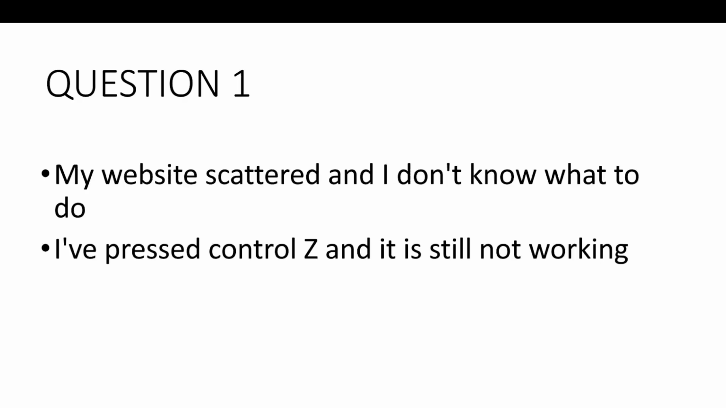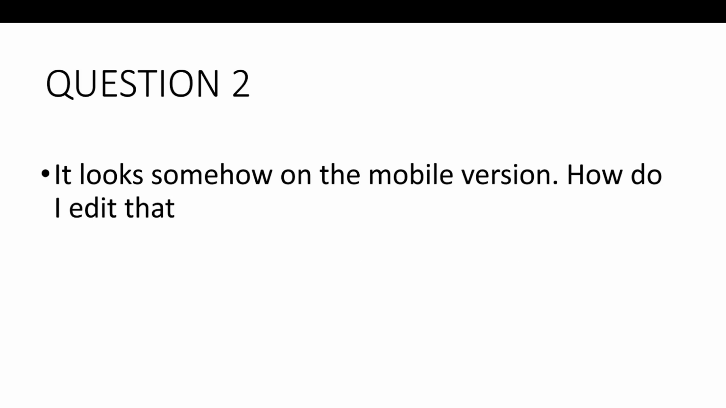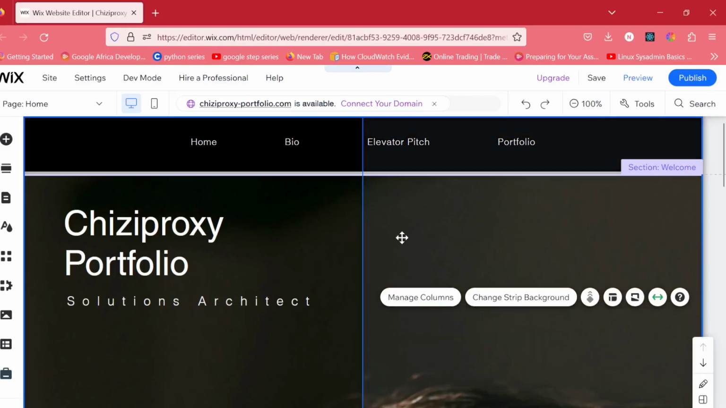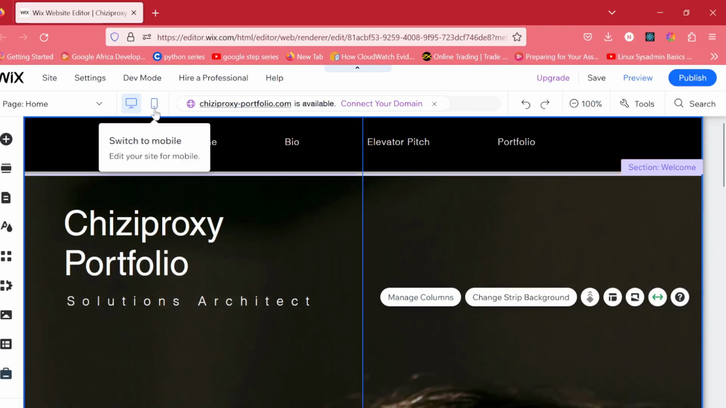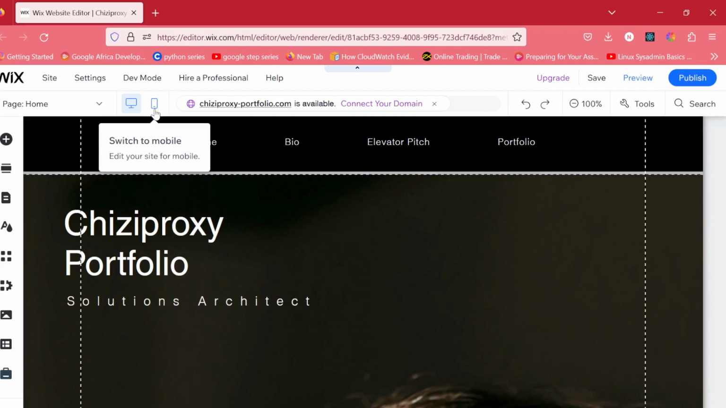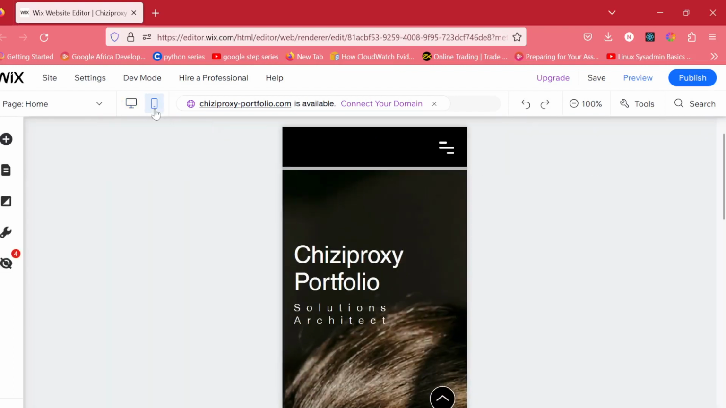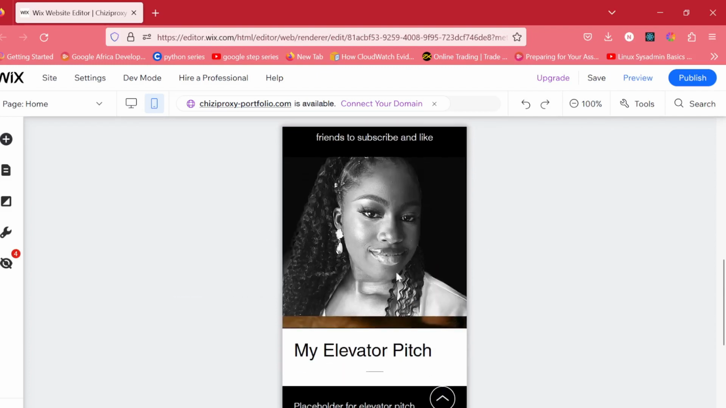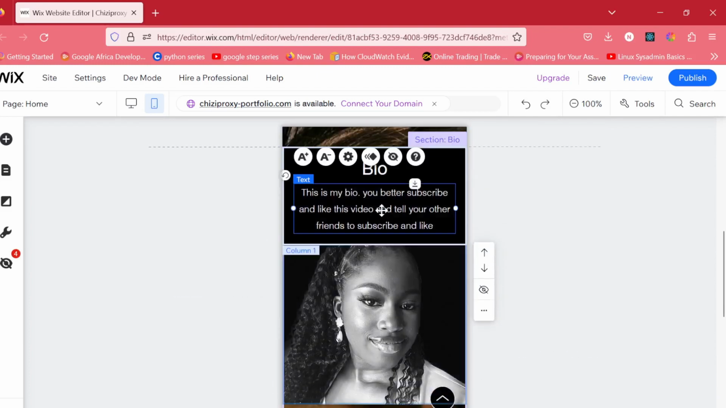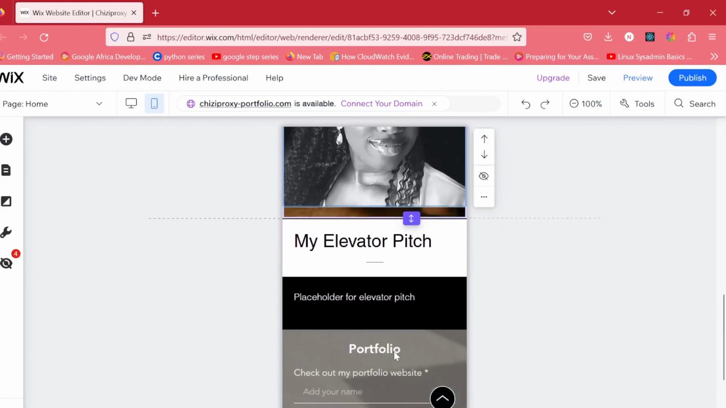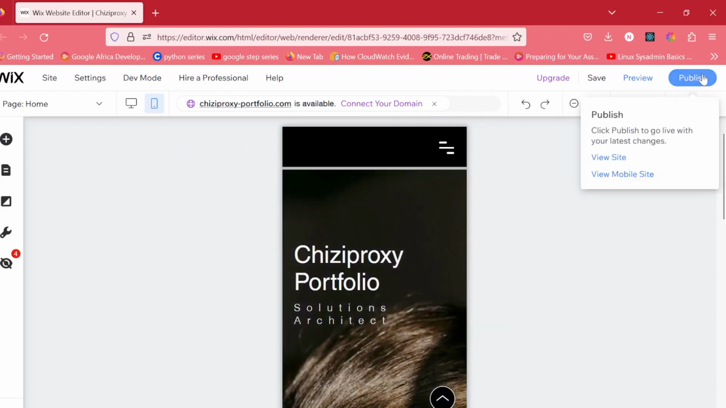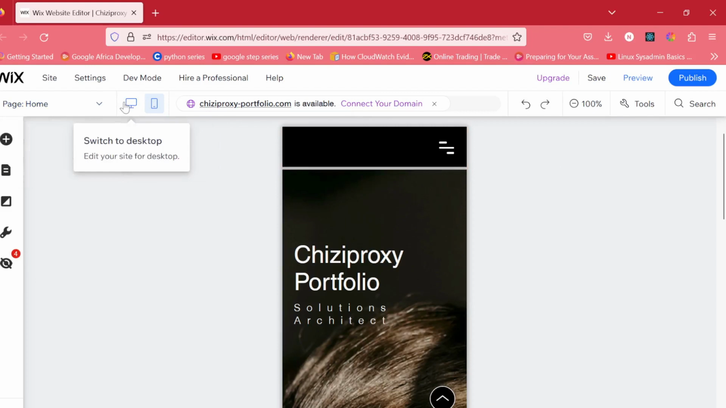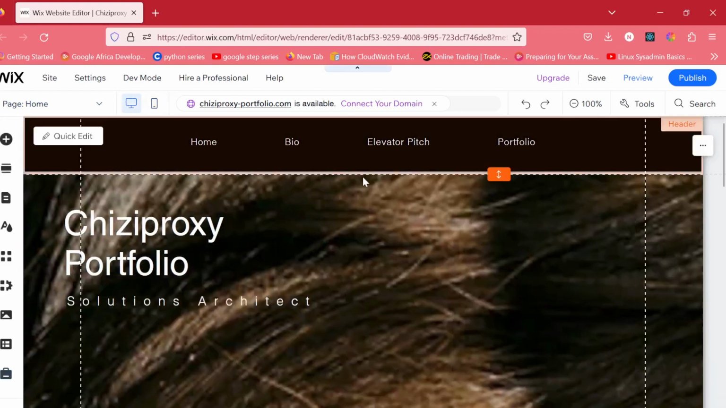Okay, so let's go to the next question. It looks funny on the mobile version. How do I edit that? So on your Wix tab, you go to the top left. You see here switch to mobile to edit for your mobile version and you click on it, and you can edit it as you like and drag and adjust elements. When you're done, you click on publish. You click on the desktop icon to change it back to desktop view.